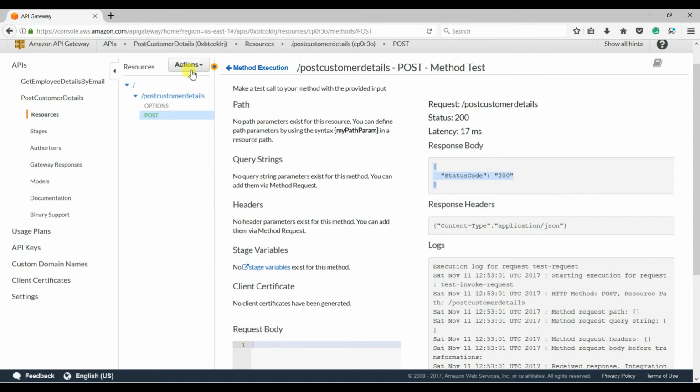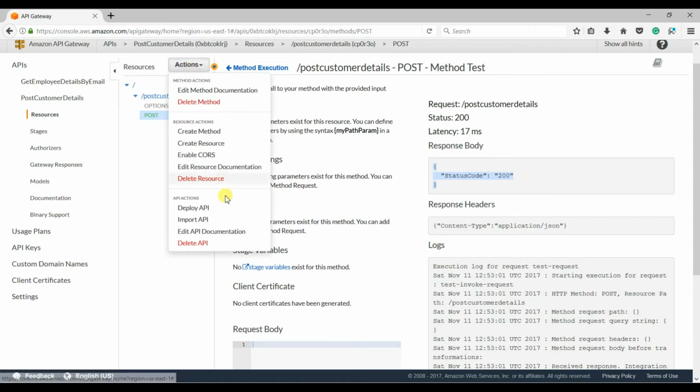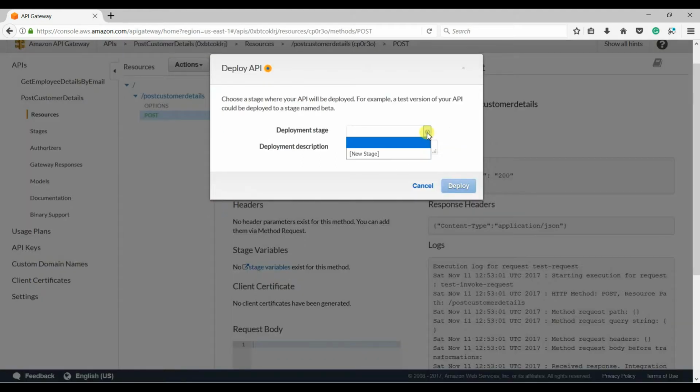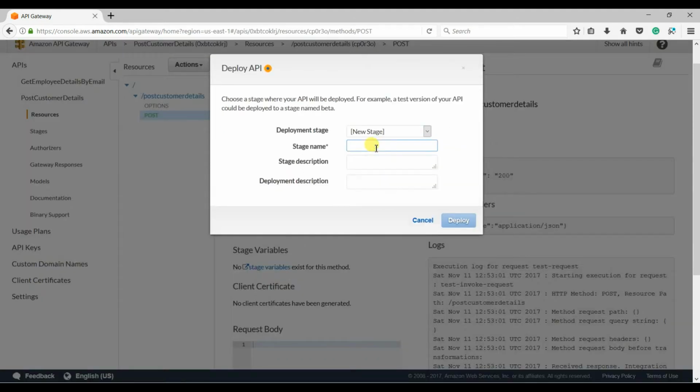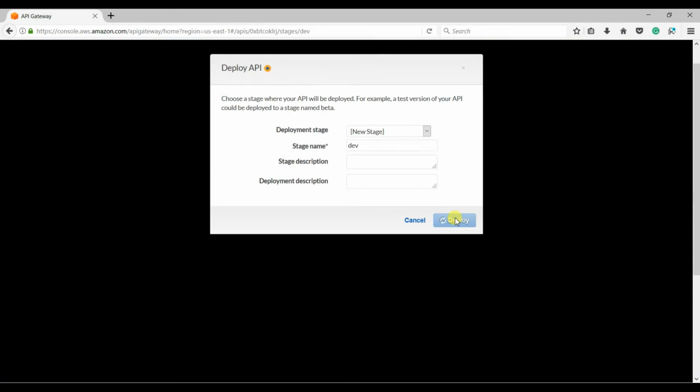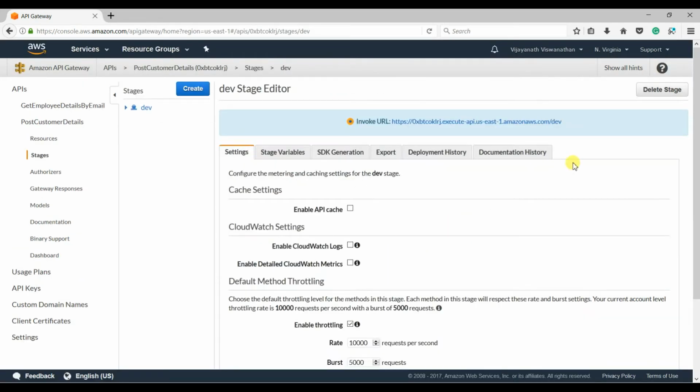Okay, so click on Actions, and here Deploy API, and the stage, create new stage, and the stage name is dev. You can give any name, depends on which stage you are in. Click on deploy. Okay, so we got this URL.